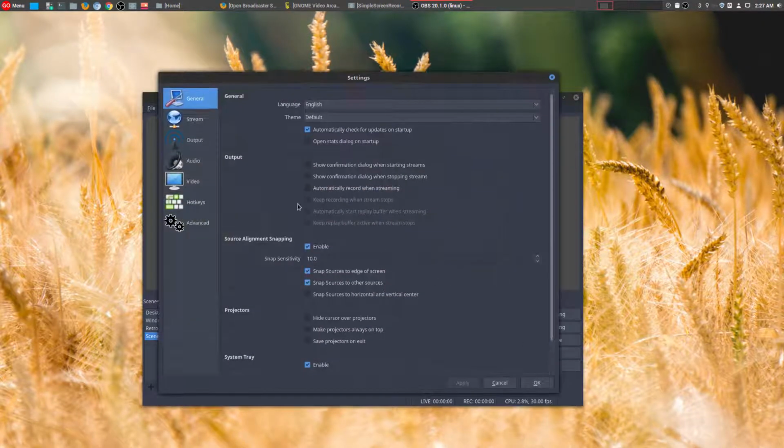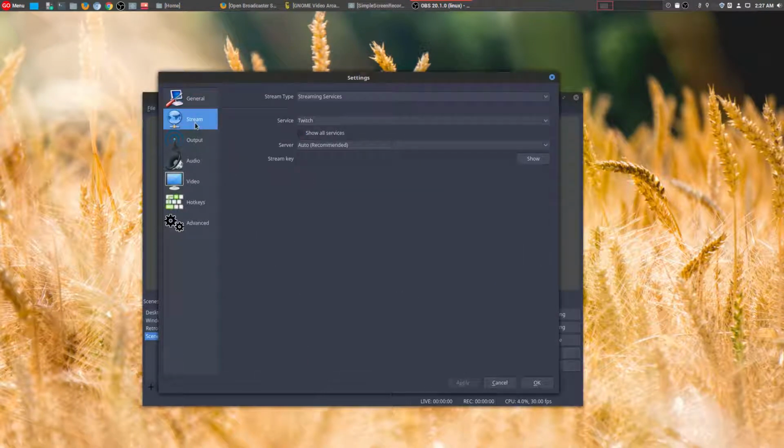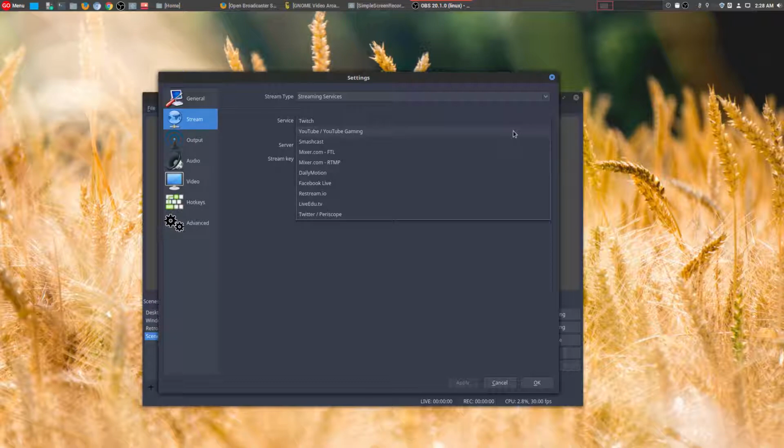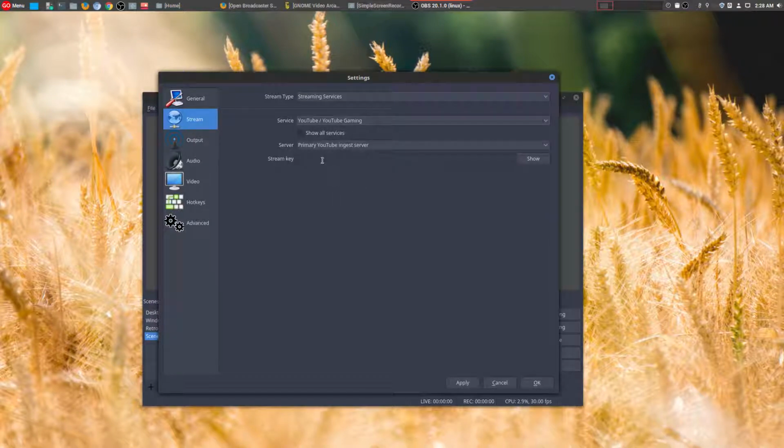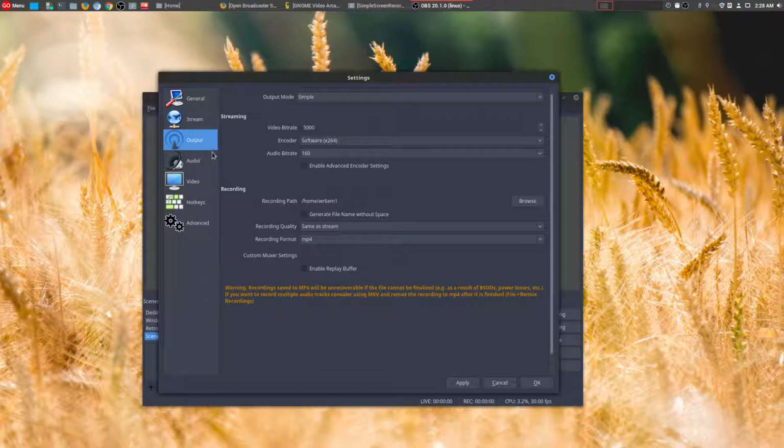And so here, there are many different things that you could set up. If you wanted to do a stream, you would choose whatever service that you want, whether it's Twitch, YouTube, normally those are the main two. And then you would put in your actual settings, like here you need a stream key, okay? And then after that, let's go ahead and go to the output.